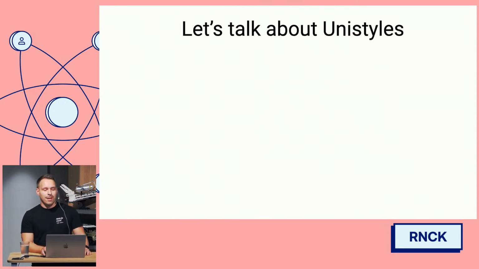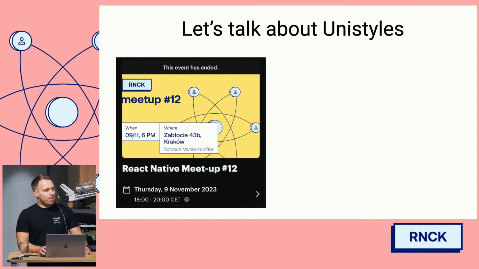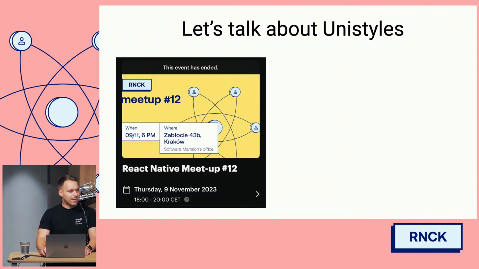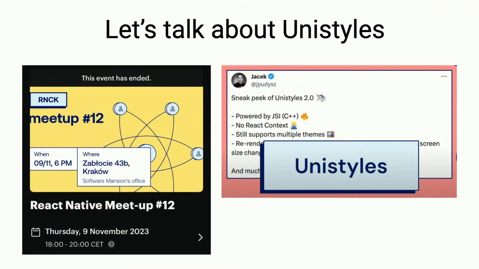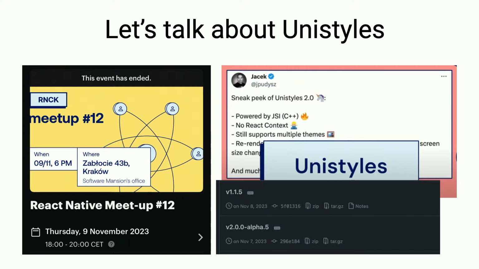But today, let's talk about Unistyles. Last time we met here, it was last year, 9th of November, and Kacper introduced Unistyles. It was like a sneak peek of the JSI, of C++, there is no React context, and so on. But at the time, the stable version was 1.1.5, so it was far before the 2.0 stable. And a lot has changed.